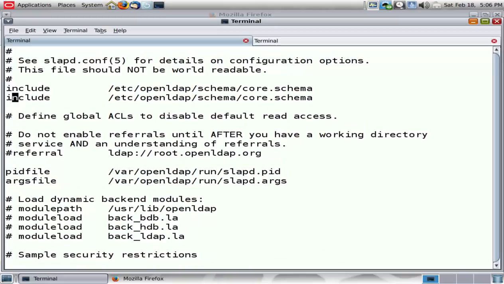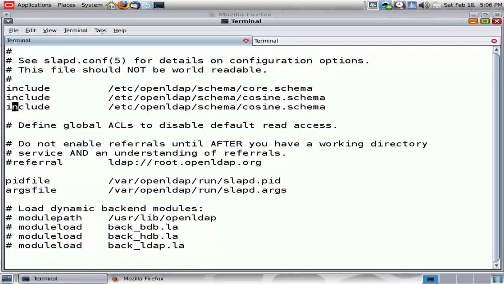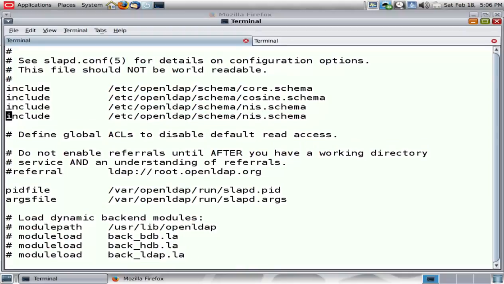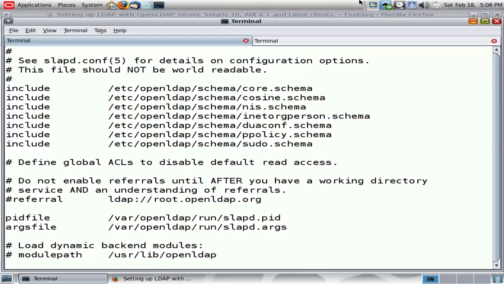By the way, since this is going to be a time-consuming activity that may not be of interest to you, I would probably add a couple of those lines and then pause and complete that exercise and come back to you once all the schema is added. Okay, so we have all the schema included as a part of the slapd.conf file.